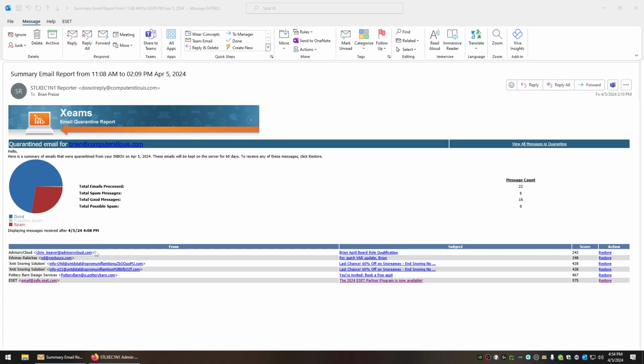So if you see someone here that you do know and you do trust, and they landed in spam, you don't have to click on the preview. You can just click on the restore button. It's going to whitelist the sender and release that particular email. And that's all. That's the whole report.